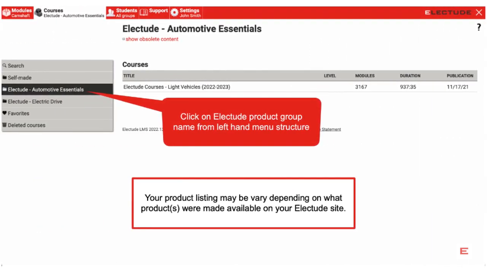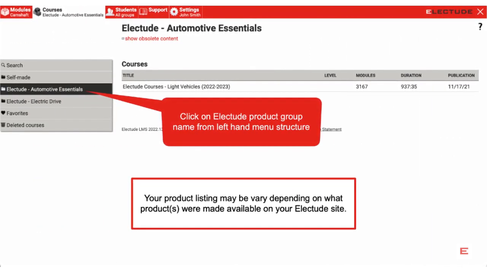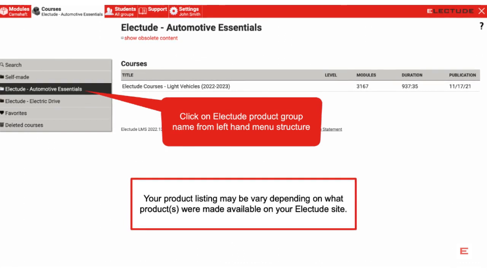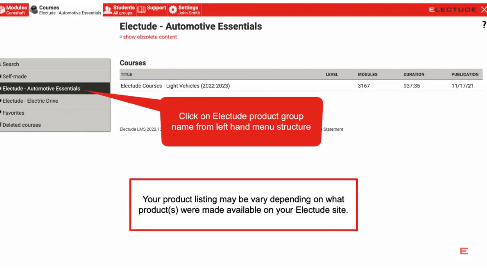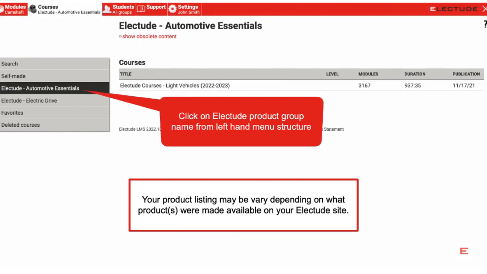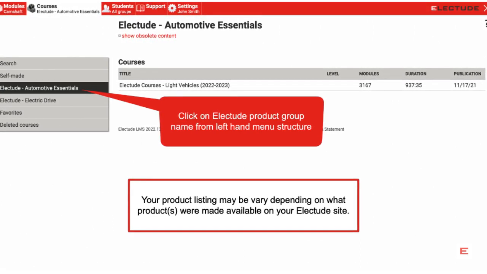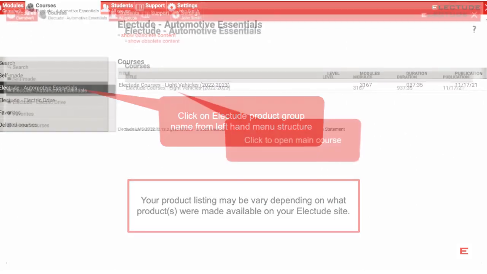To view Electude predefined courses, click the Courses tab from the top menu bar. Next, click on the course product you wish to view from the left-hand menu. Actual product listings will vary depending upon which products were made available on your site.